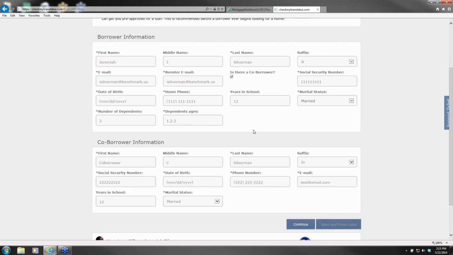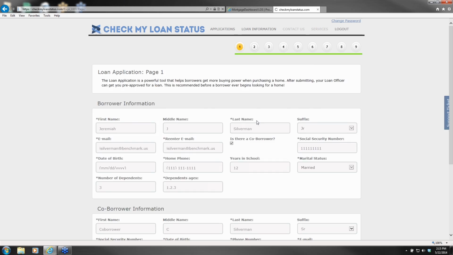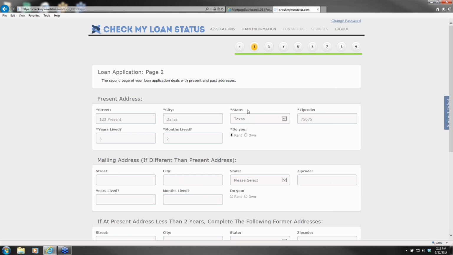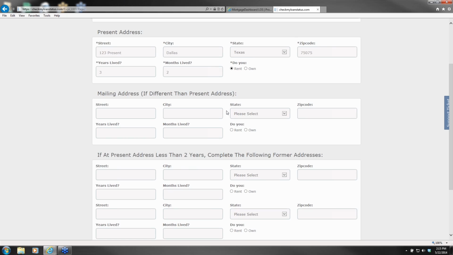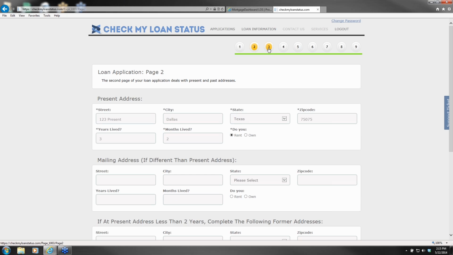Once they complete all that information, they can just hit continue, and it'll continue to move them through the application section here. So page 2, this is where they can put in their present and previous mailing addresses, things like that. And so this is essentially going to take them through the full application, as you'll see as we go through each of the pages.